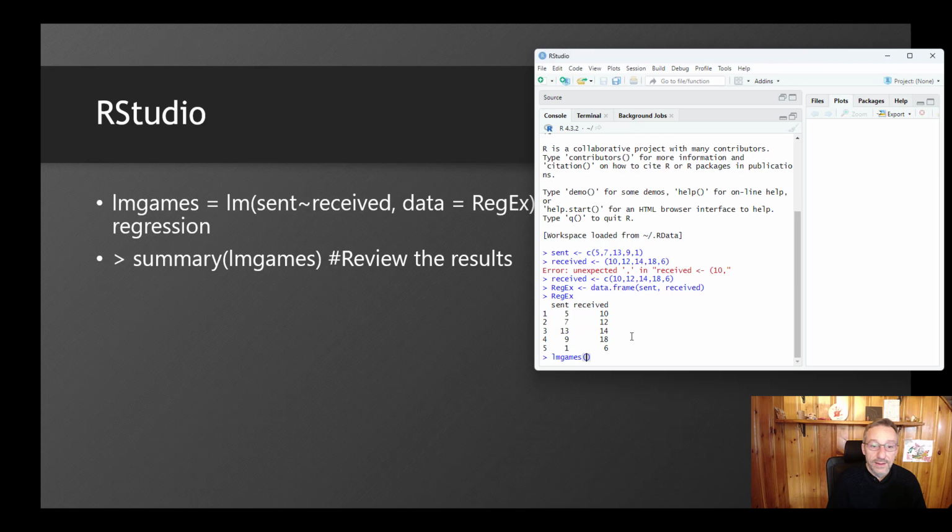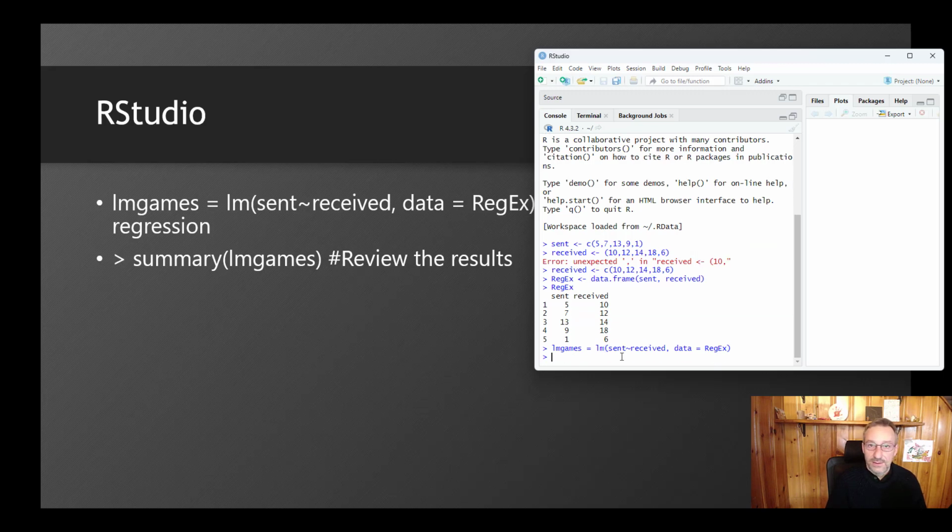Okay, so linear model, LMGAMES. This is doing a linear regression. LMGAMES equals lm, sent tilde received. Basically, this is going to be predicting this variable, and then our data is going to be from REGEX, that data frame. Click enter. Looks like it worked.